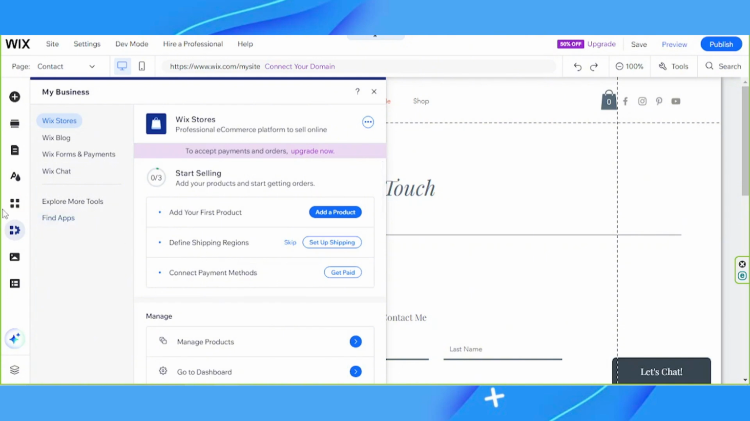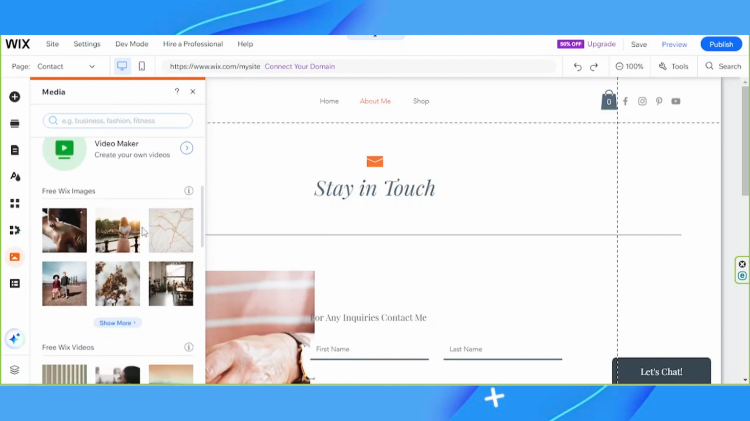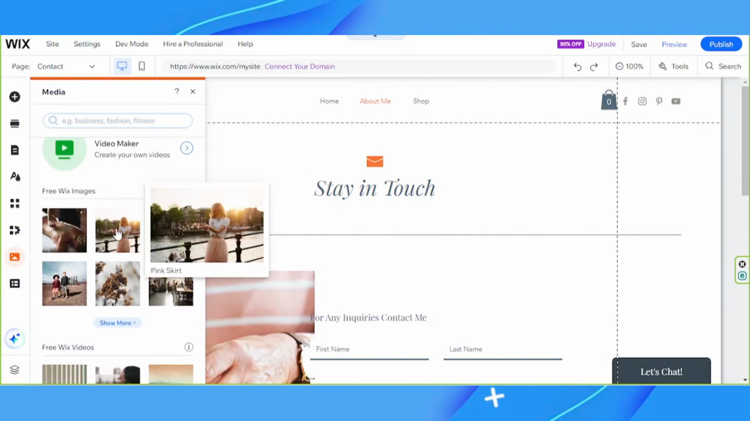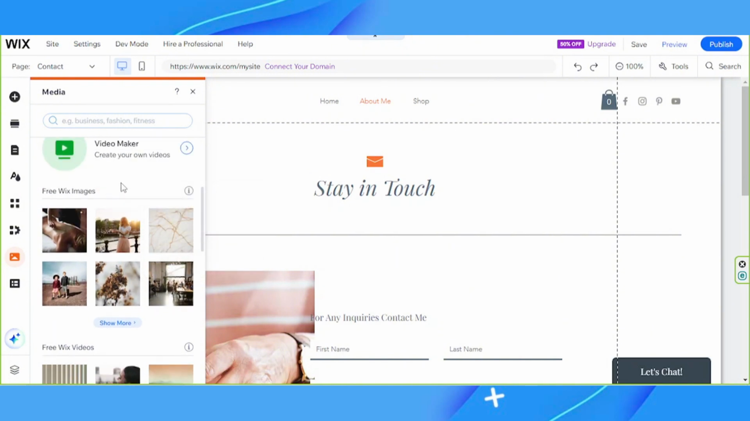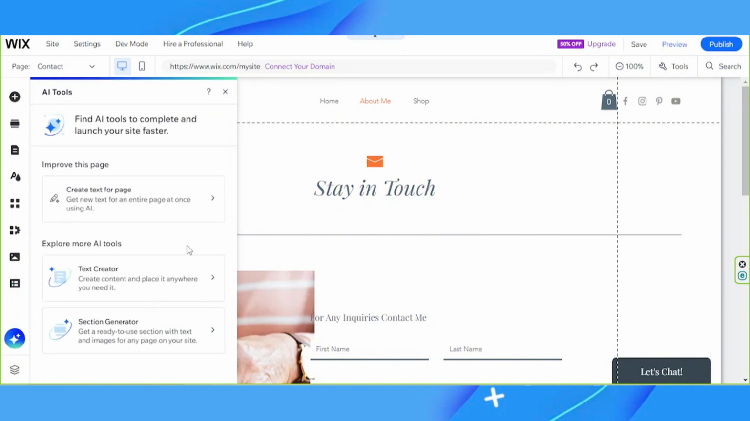Next, we have the Media button. So the Media button is understandably where you upload or import your files to Wix. This is also where you can see images and videos from Wix's library in case you don't have any media that you can use. Next is the CMS button. This is where you manage content and collections and display it in dynamic pages and elements across your site. And then finally, we have the AI tools. This is where you can find different AI tools that'll help you in building and launching your site.